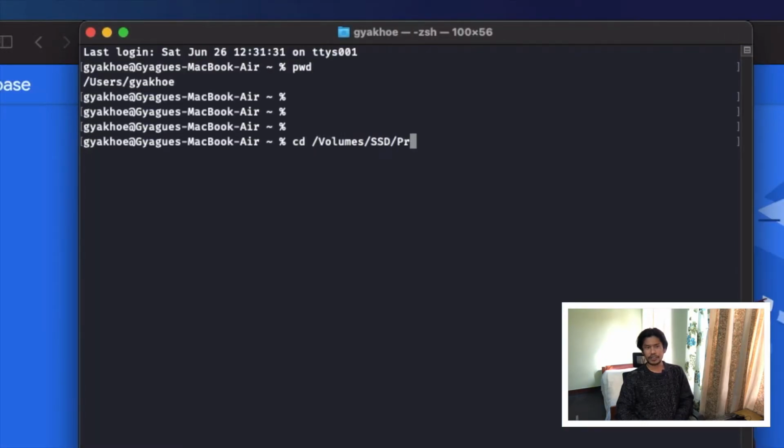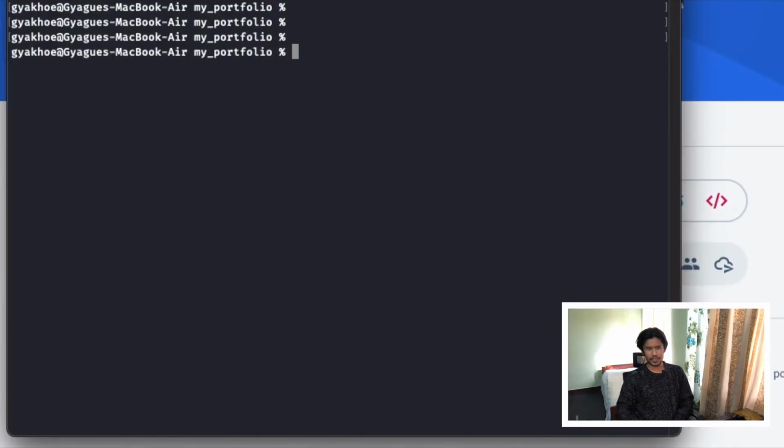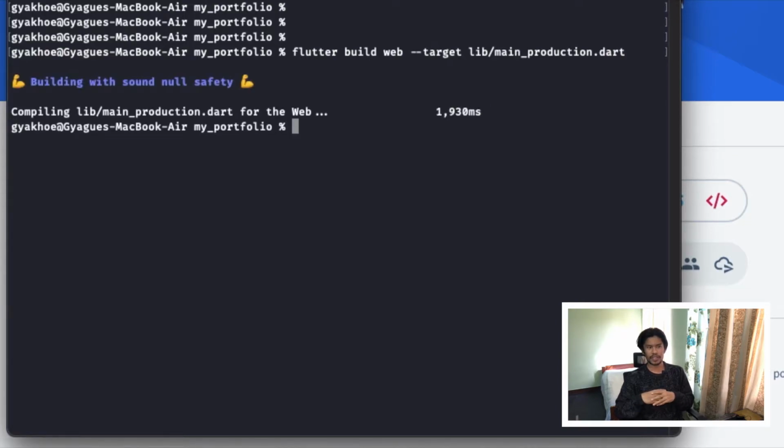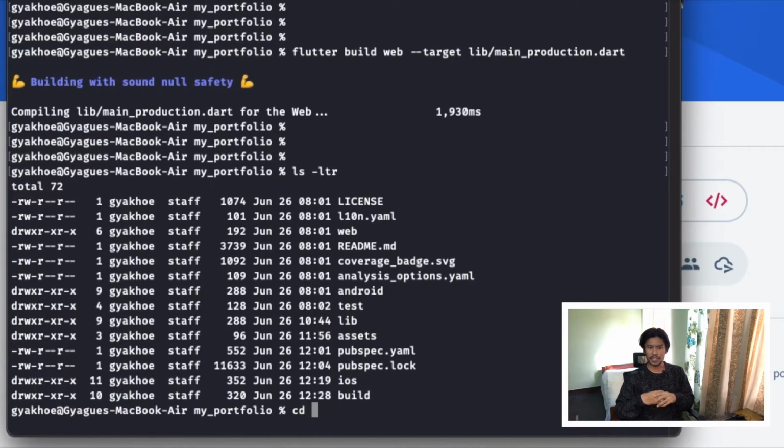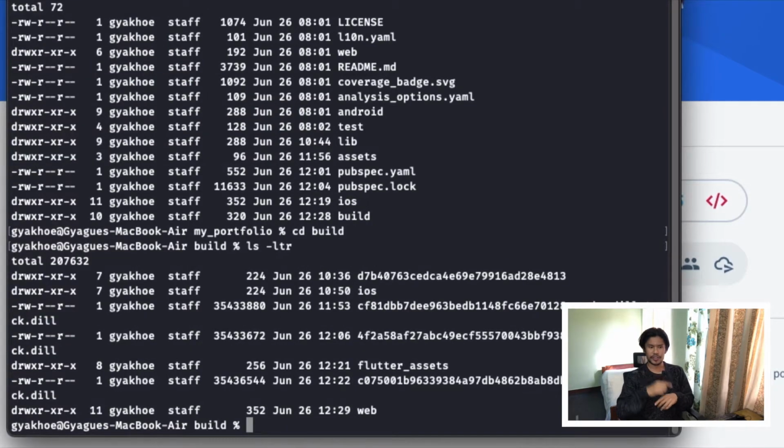We're going to go to our project directory, and this is our project directory. So we're going to build the web version first. We're going to use Flutter web, and the target main file is production. After that, it creates our index file in the web folder. See, if you check the build, there will be a folder called web.